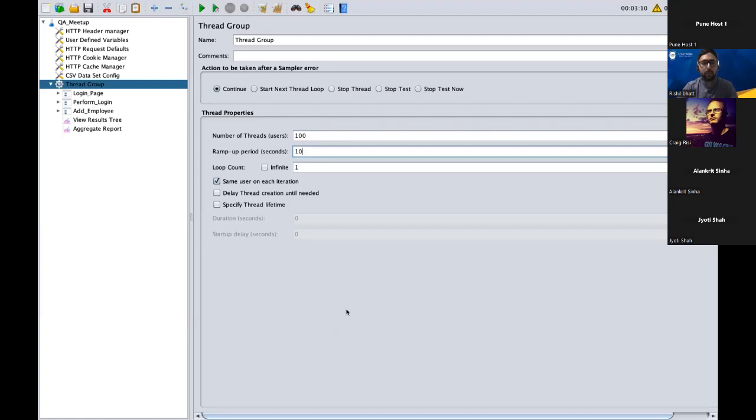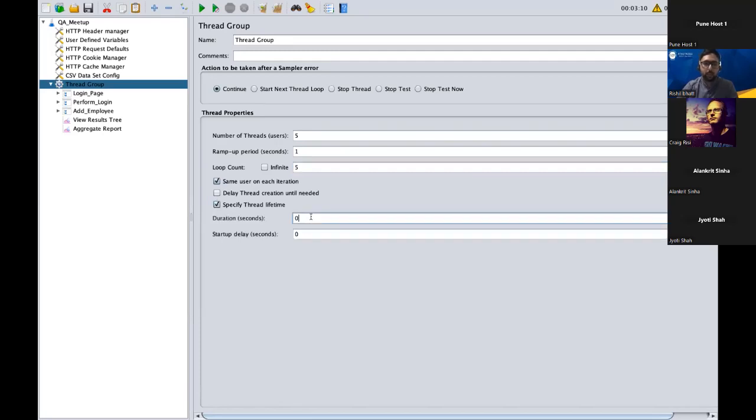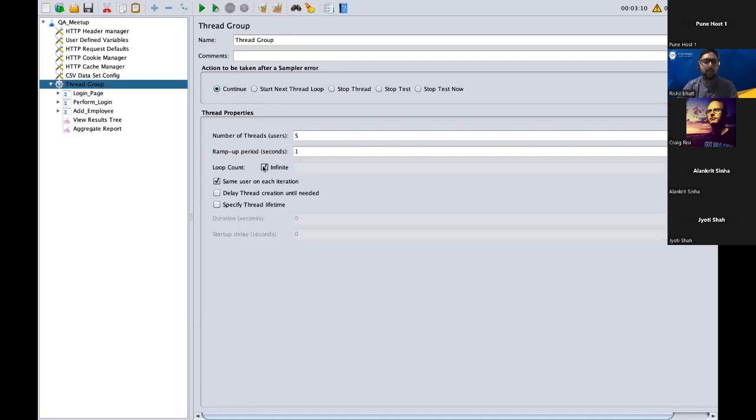And the third one is the loop count. Loop count is how many iterations I want to perform for all the threads. So if I have given 5 users and loop count as 5, then all the 5 users will do the execution 5 times. So that is the loop count. And if you want to run it for a longer period of time, then you can specify the duration here. You can specify the duration in seconds, or you can select infinite. So it will keep on running until you manually stop the execution. Okay, so this is what the thread group is.